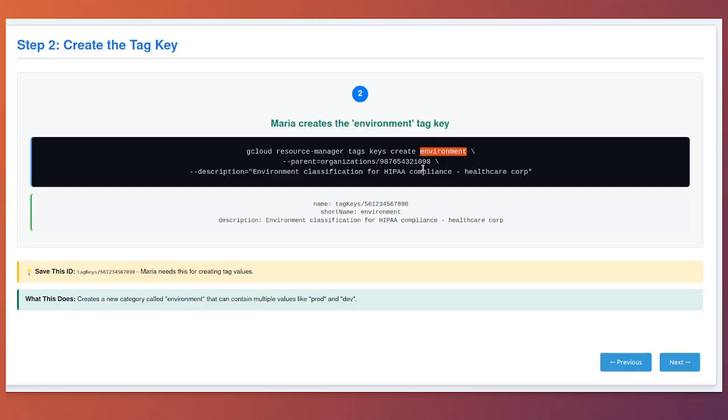The gcloud resource-manager tags keys create command takes the organization ID we found in the previous step as the parent. This tells Google Cloud that this tag key belongs to the Healthcare Corp organization and will be available to all projects within that organization.